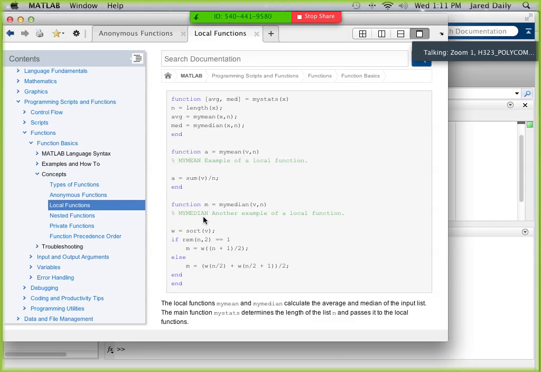And then down here, the subfunction is going to have this m output, and the m is going to be the output of my median, and my median, the output is called median, is called med. So this function sends something to AVG, which is going to be sent out of the function. This one sends m to med, which is going to be sent out of the function.